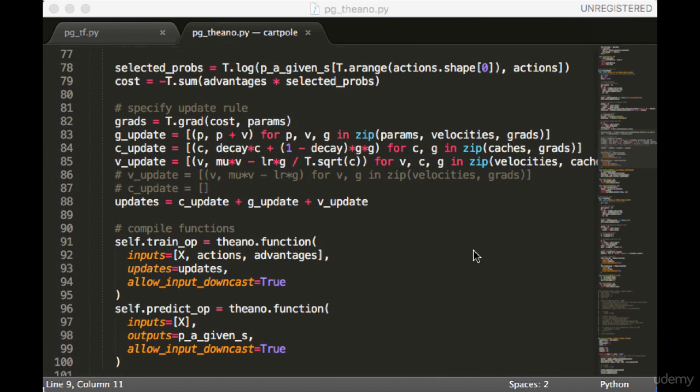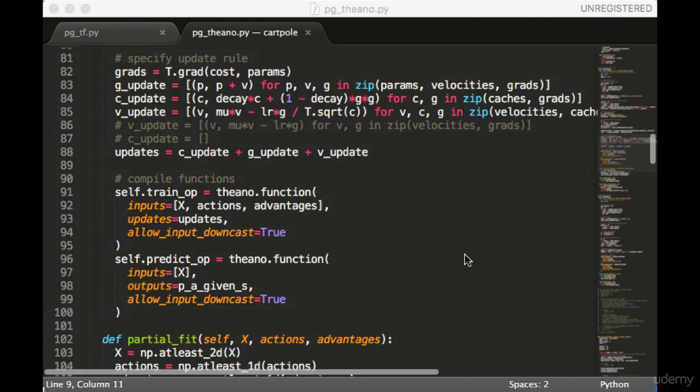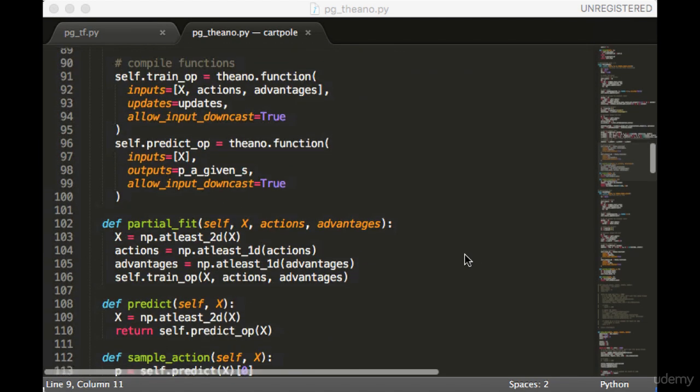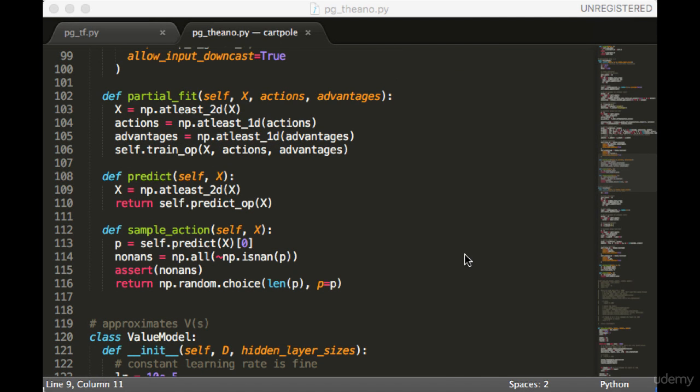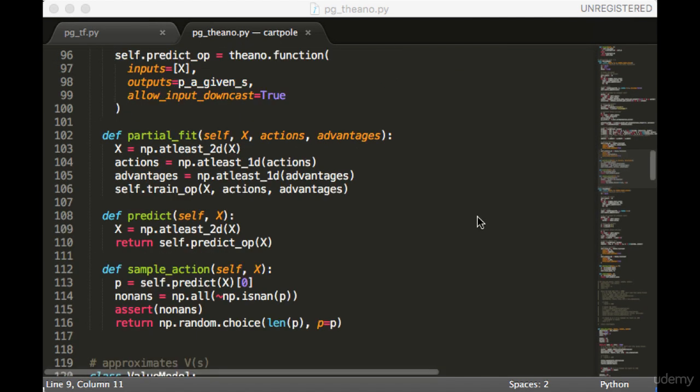Finally, we calculate the cost, which is the same as the TensorFlow version. With Theano, we have to specify the update rule. So here are the updates for RMSProp. You can also comment that out and uncomment the pure momentum version too. Once we have all of that, we can compile the train op and the predict op. Next, we have the partial fit, predict, and sample functions. These exactly mirror the TensorFlow versions.